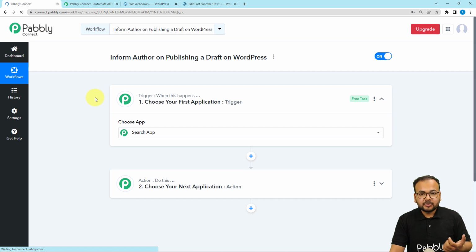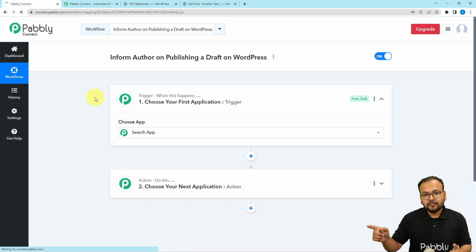Okay, so the use case here is that a member of a writing team is writing a post and saving it as a draft, and the admin is going to review that draft and publish it by himself or herself. Okay, so when the admin is going to publish it, this workflow should trigger and inform the team member that your post is now live.